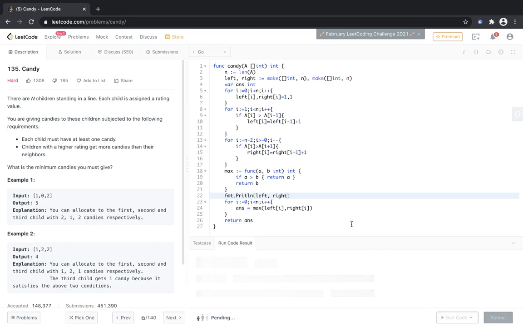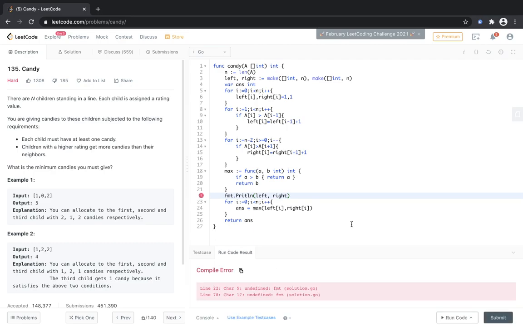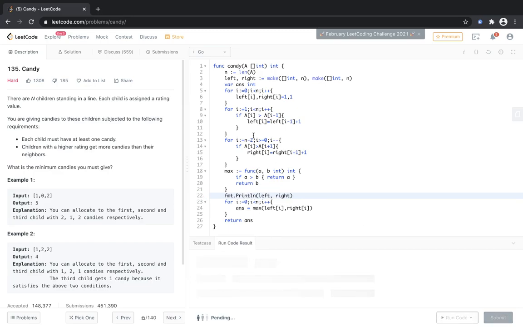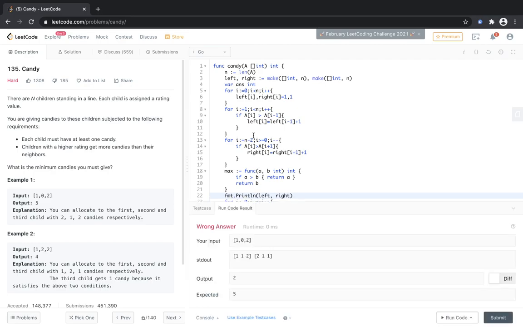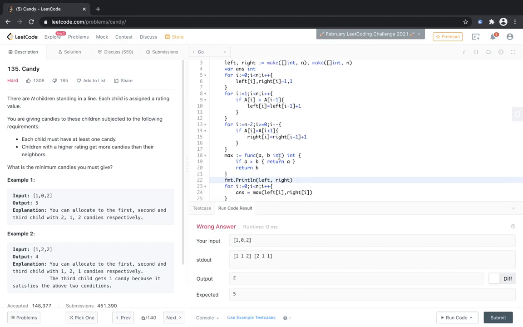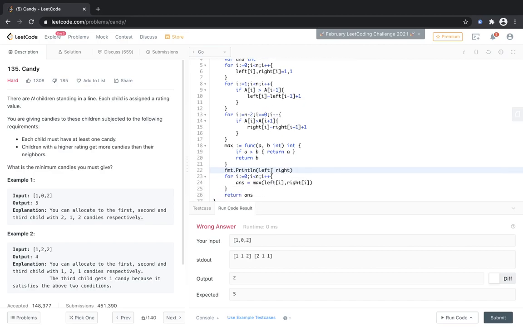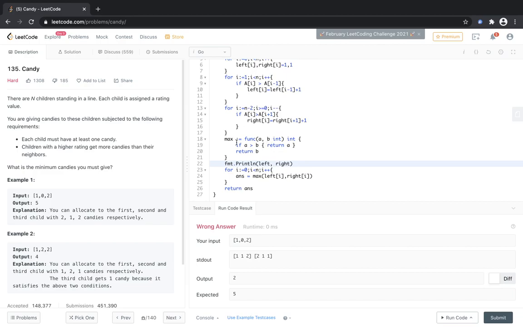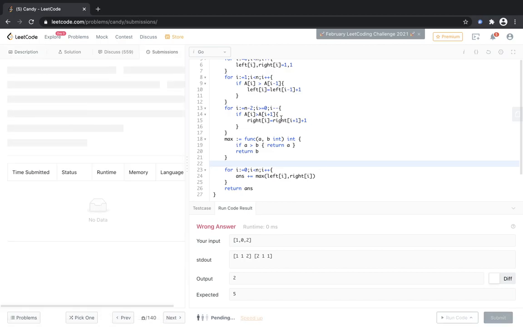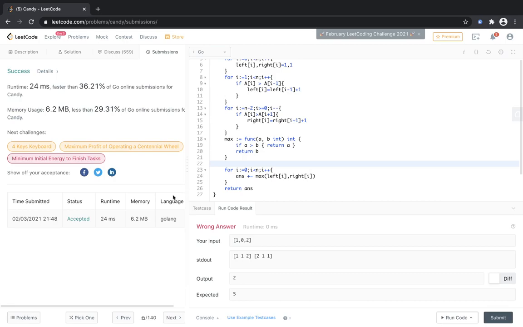Let's print what our left and right array looks like. So it means that our max function is wrong actually. But okay, it is not answer equals to but answer plus equals to. Okay, so this must be correct now. And yeah, so this is accepted.